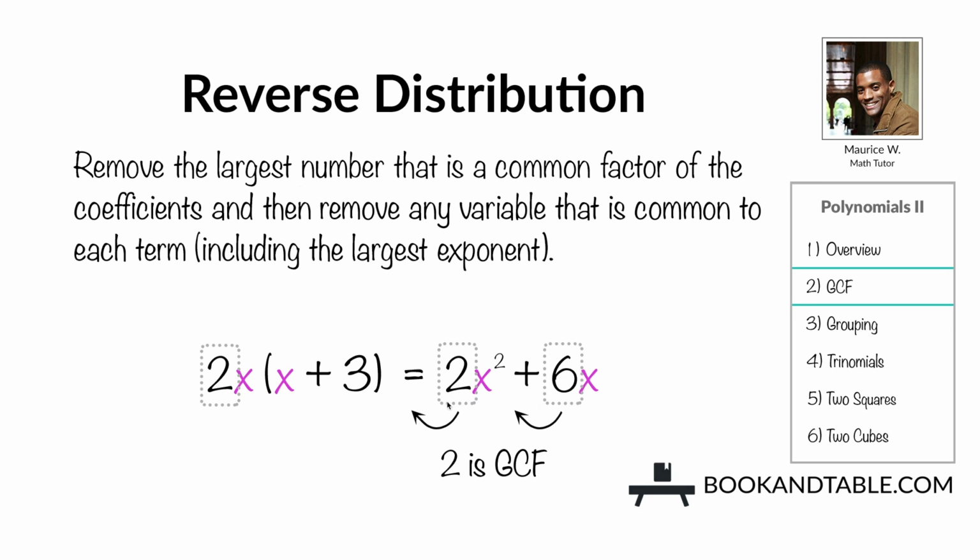variable. So if you had 2x squared plus 6x and wanted to remove the greatest common factor, the first thing you do is remove the largest number that is a common factor of the coefficients. In this case, our coefficients are 2 and 6. So the largest common factor between 2 and 6 is 2. If you're not sure, you can create a prime factor tree for each number. So you can remove 2, and then you go to the like variables.